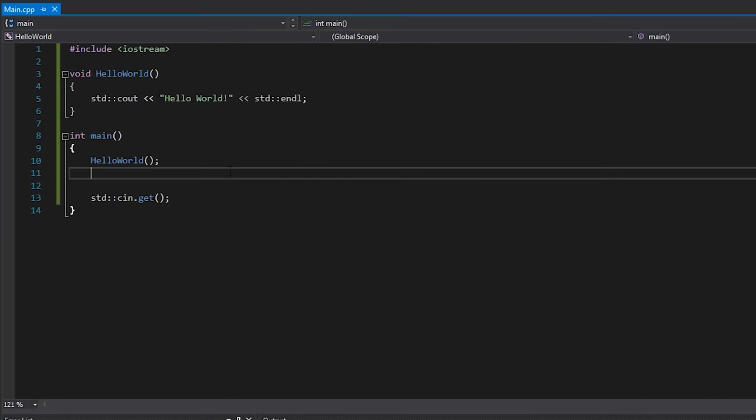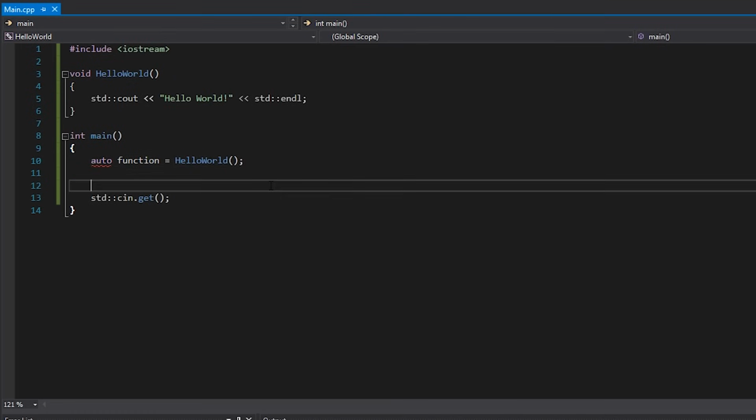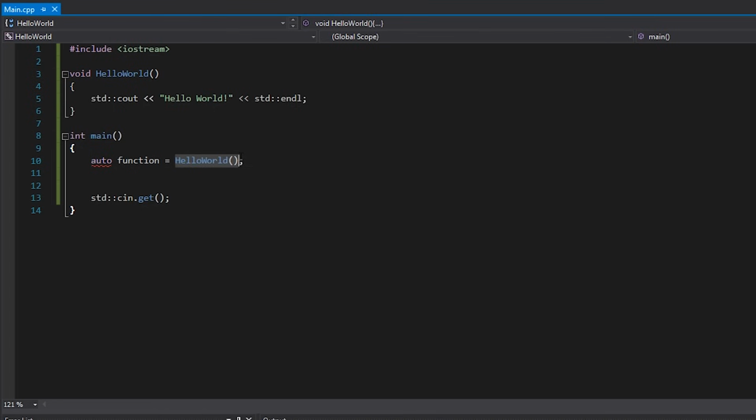Okay, great, perfect. Now let's assign this function to some kind of variable. We learned about the auto keyword, and the auto keyword is one of those things that is really useful with things like function pointers, and we'll definitely get into that in the future as well. But let's just give auto a shot and see if we can assign hello world to auto. I'm going to create a variable called function, and set it equal to hello world. Straight away you can see this isn't working because we can't deduce auto type, because hello world returns void. And what we're doing here is actually calling the function.